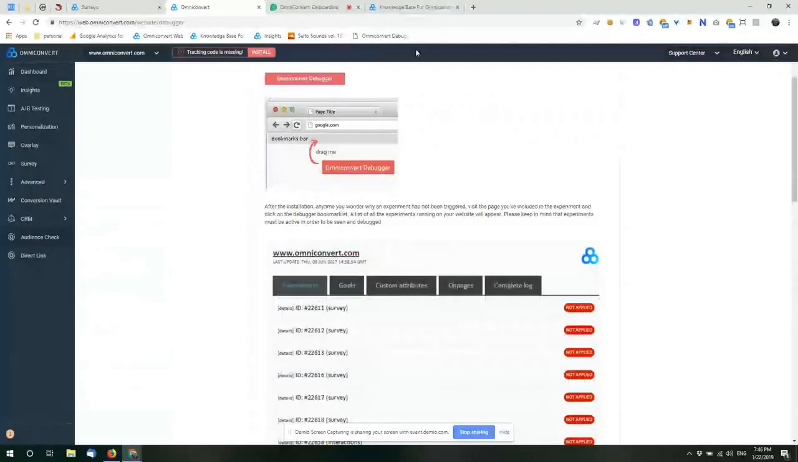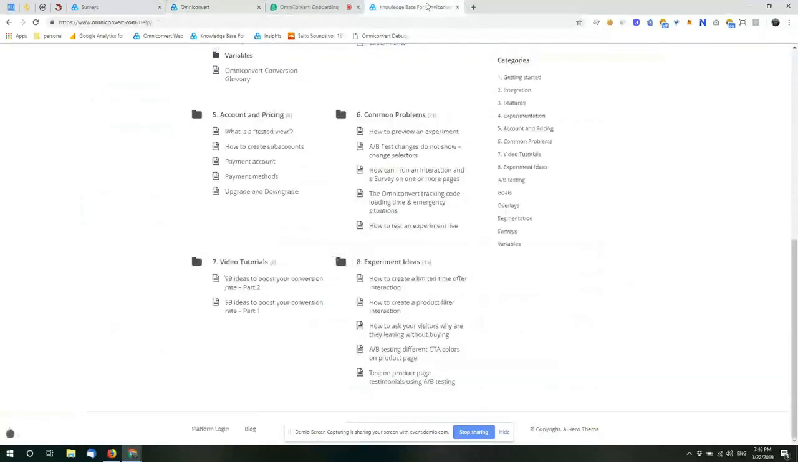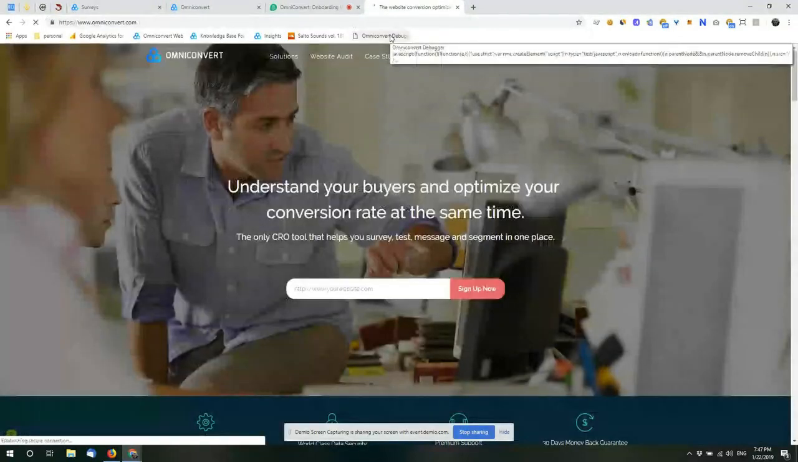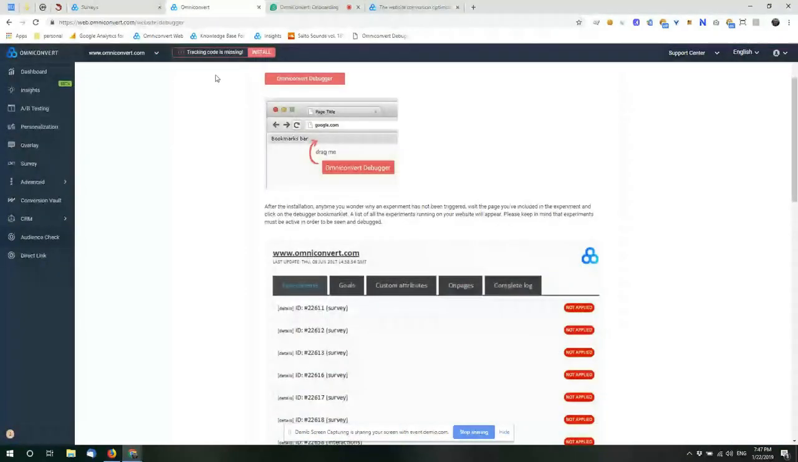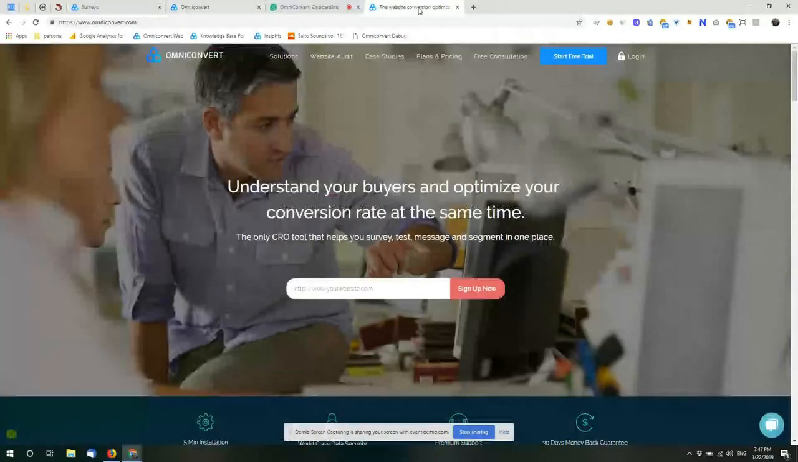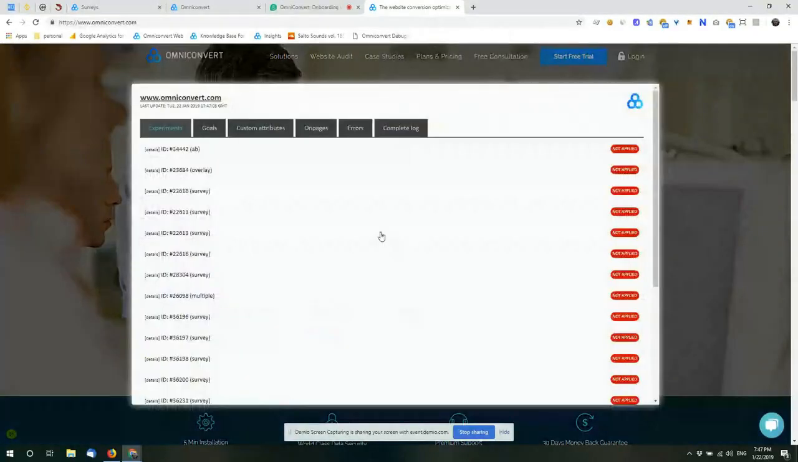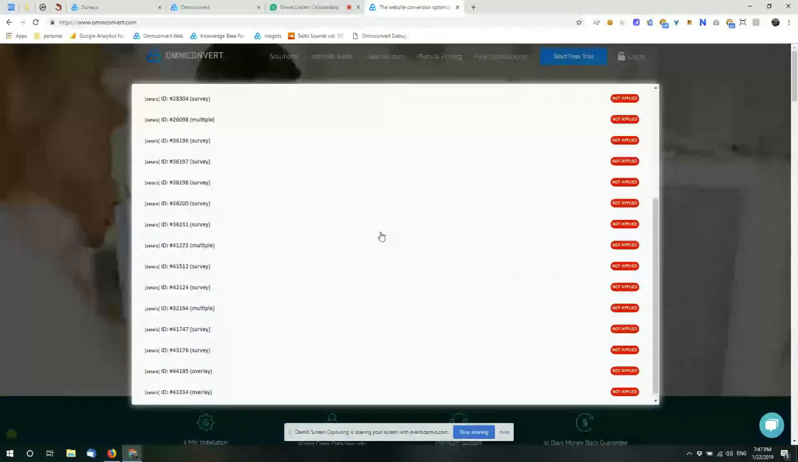And what it does, basically, when you go onto the page where you set up an experiment to run, like, give me a second, omniconvert.com, yeah, and you click on it, make sure that you're logged into another tab into your Omniconvert account, otherwise you cannot use it for security purposes, so you cannot investigate your competitors to see what they are testing with Omniconvert. So when you click on the debugger, it will show you all the active experiments on your website.